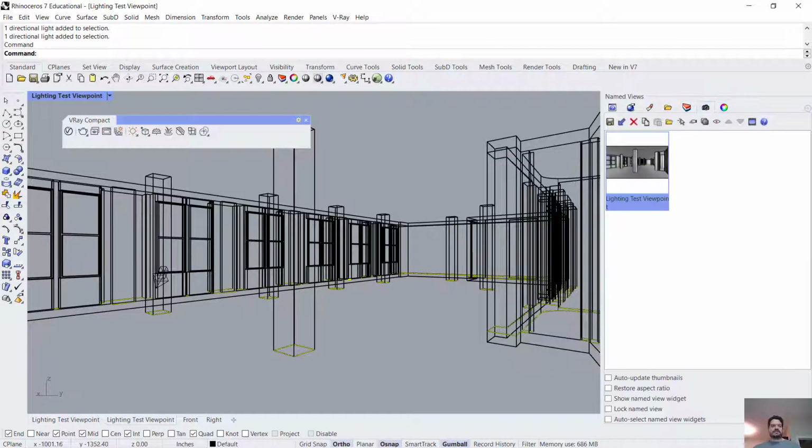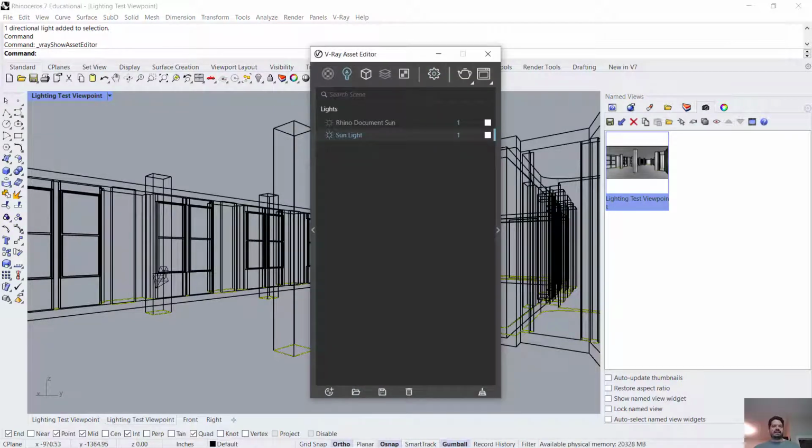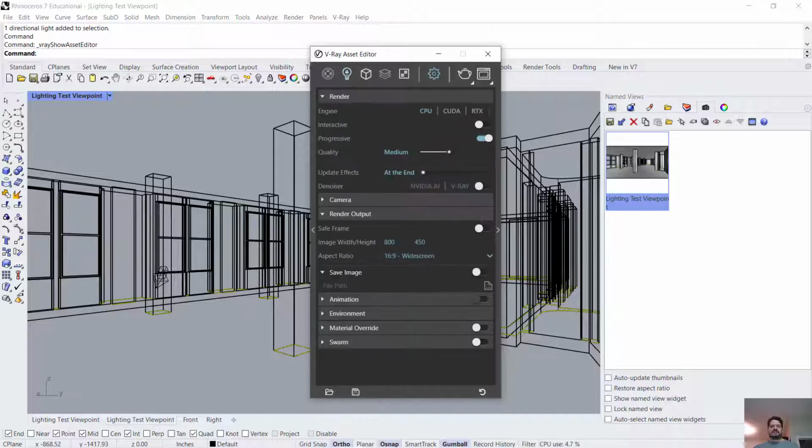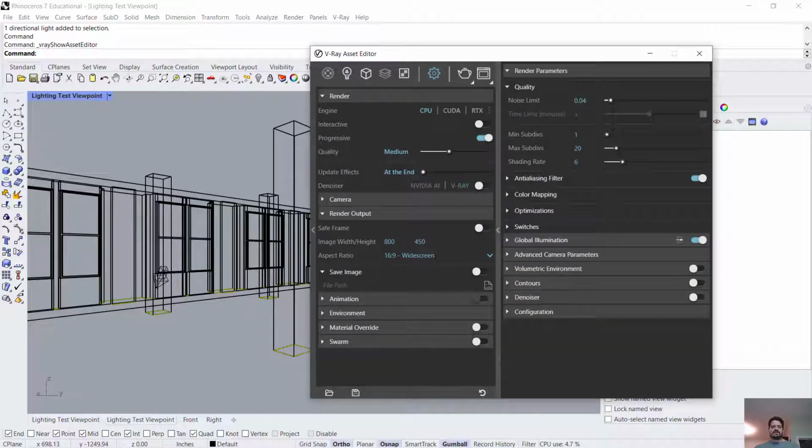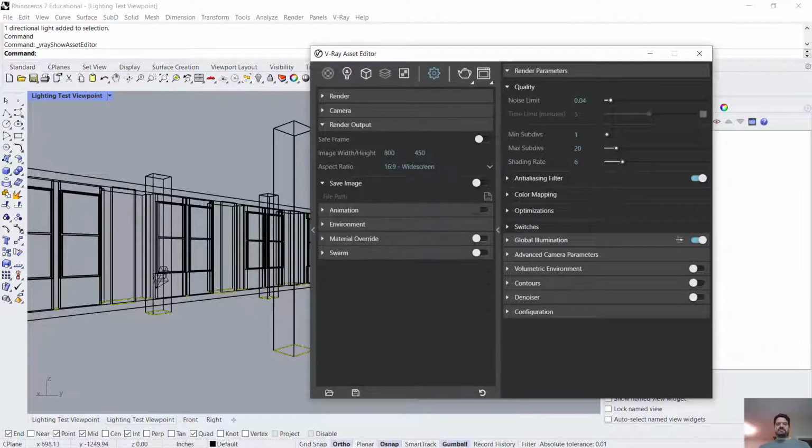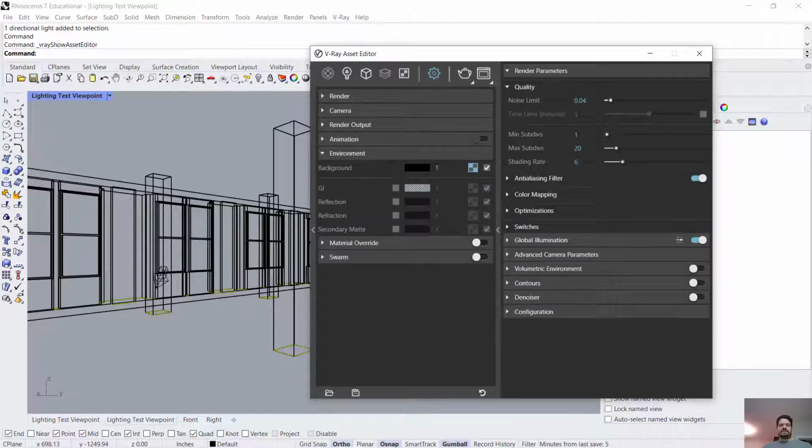So now I have it docked. I'm going into my VRay asset editor, and under my settings, let's expand this to the right, I'm going to look for my environment tab. And my background of my environment, I'm going to click on this texture slot. You'll notice it is blue and gray check, which means there is a texture in it, and the checkbox enabled next to it means that my background is using this texture.